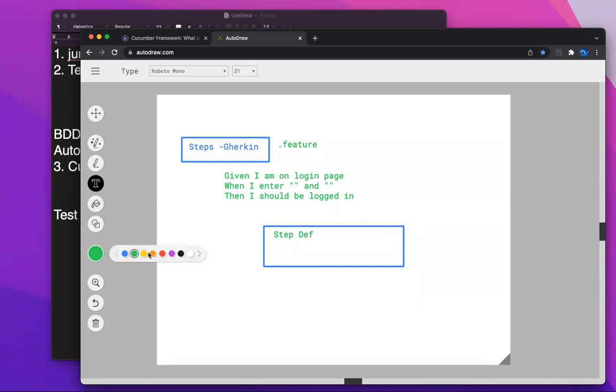So step definition is, let me just change the color. So given, and then it will have something like this, and then it's going to say I am on login page. And this is kind of like a regular expression right here. That means I'm saying when I say given I am on login page, then do the following, right?